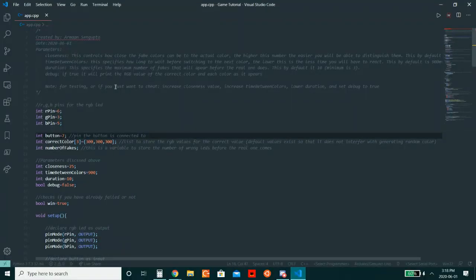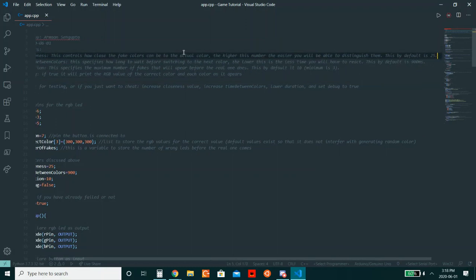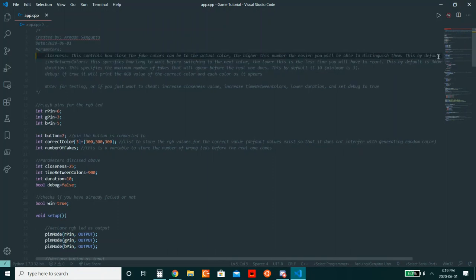Okay, so in the code we have a couple parameters, four to be specific. Let's go through each one of them because these are the important variables realistically, or at least the variables that control the behavior of the program in a meaningful way. Okay, so closeness. This basically tells you those fake colors that we're generating, how close can they be to the original color? So for each red, green, and blue value, how close is it allowed to get to the correct value? By default, this is set to 25.